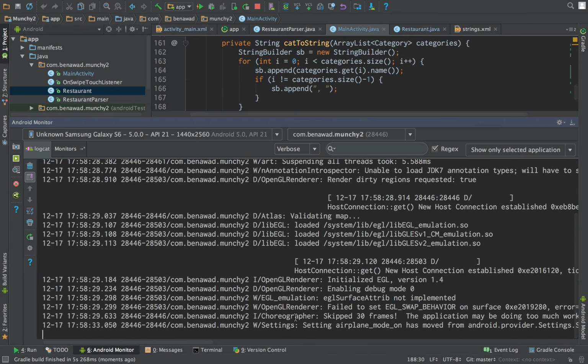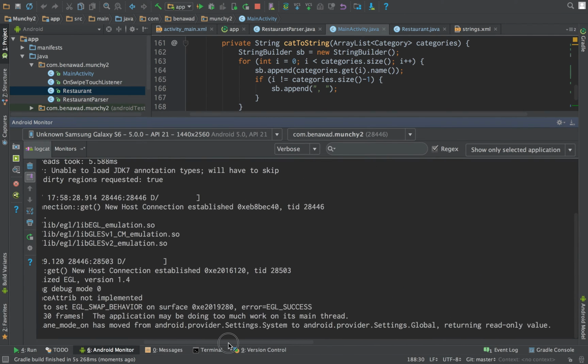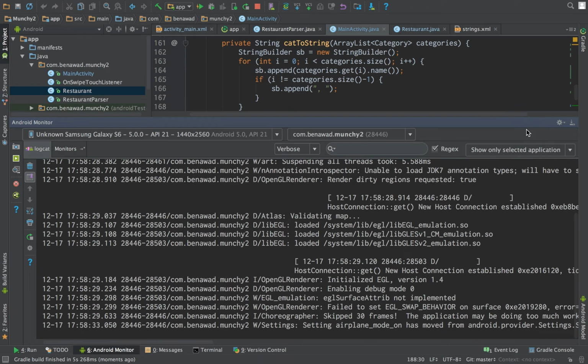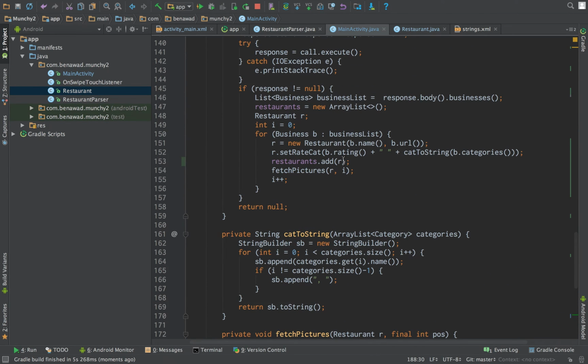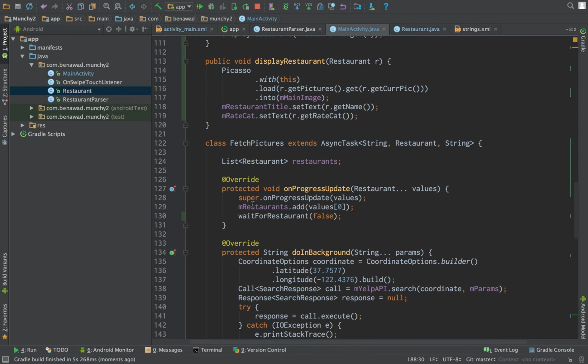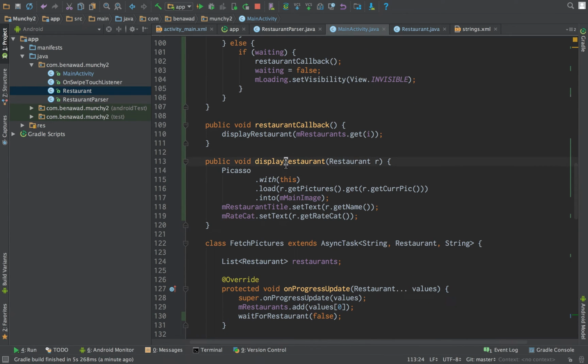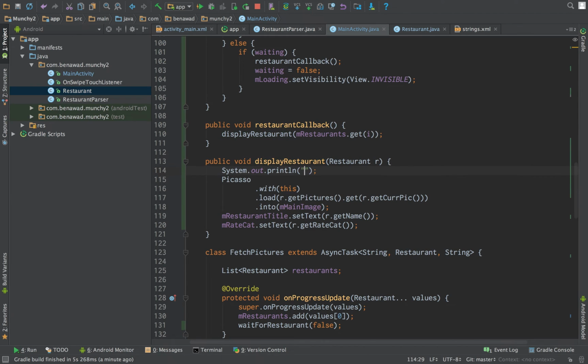So okay, let's watch it now. We're loading up a spinner. All right, cool. We see the burgers. Doesn't look like it likes that. So let's see if we made a mistake there. Nothing in the output. So what I want to do next to check it is we're just going to print out right here r.getPictures.get r.getCurrentPicture.